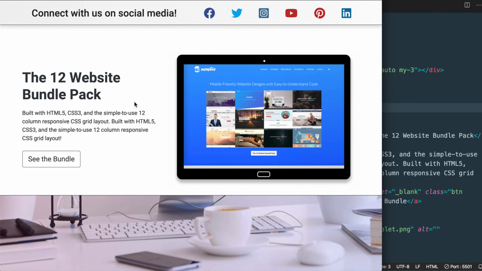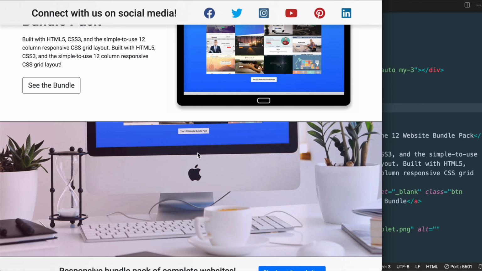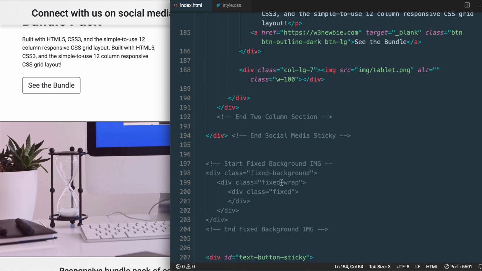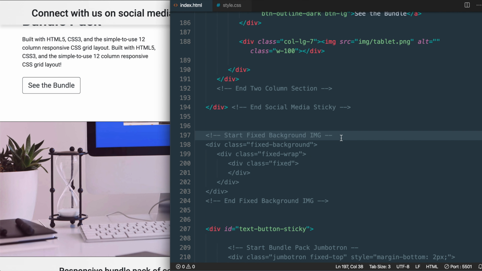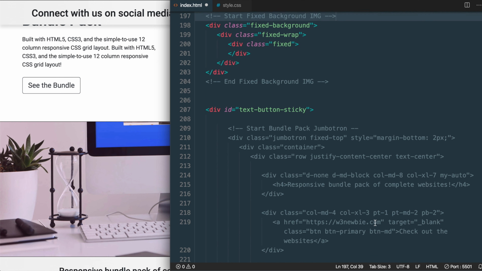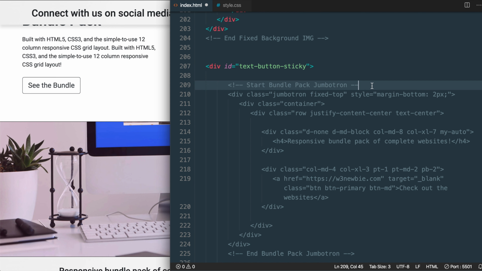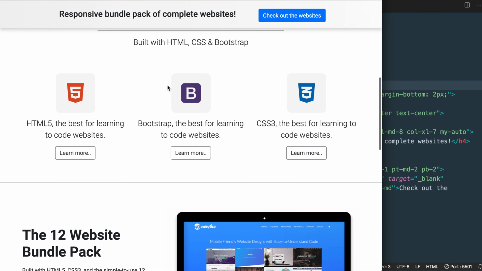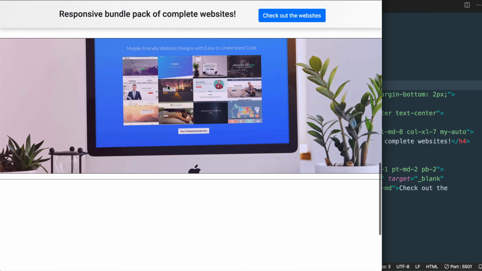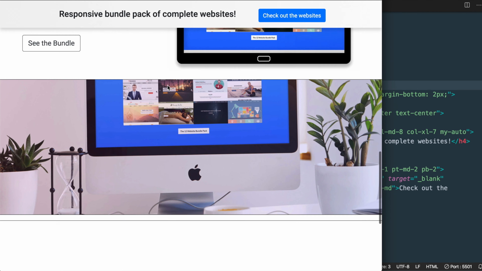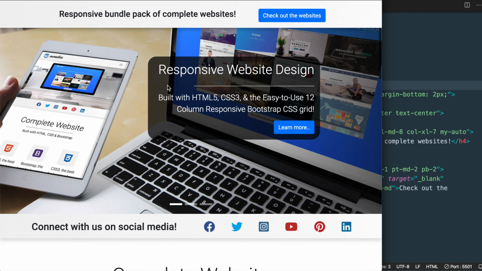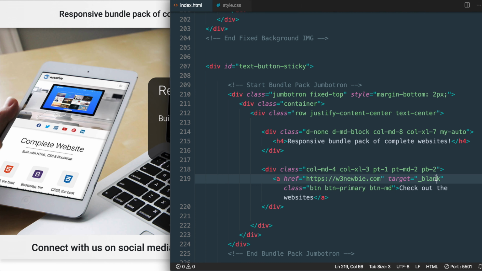So since we already have the HTML and CSS for the fixed background image, let's enable that by adding the right angle bracket to remove it from being commented out, in addition to the Jumbotron that appears underneath the fixed background image section. Okay, so let's save it and see what we end up with. So it looks good except for we have the fixed top Jumbotron instead of the sticky top. So let's go back over to index.html and change that from fixed-top to sticky-top.